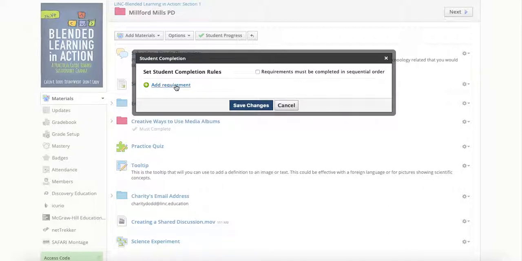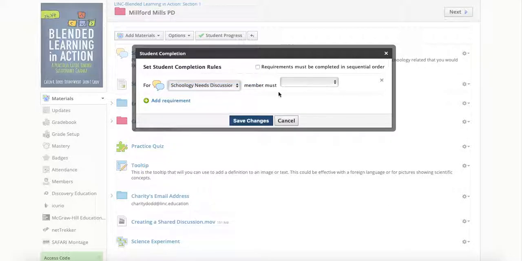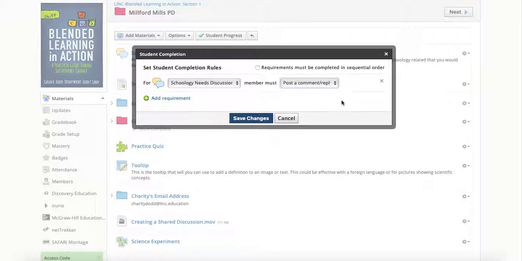And I might add a requirement that I have a discussion here. So the only options for the discussion is that students must view the item, or if I want them to post a comment or reply, they have to do that before they can go on to the next one. And you can choose that requirements be completed in sequential order. I'm going to add another requirement.